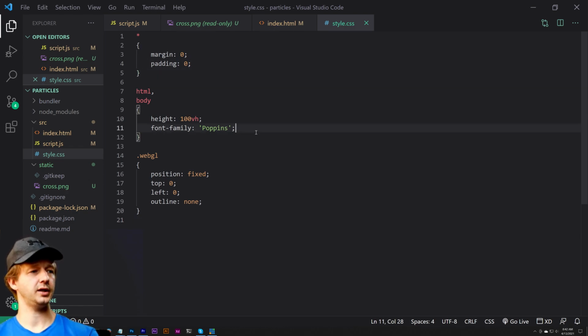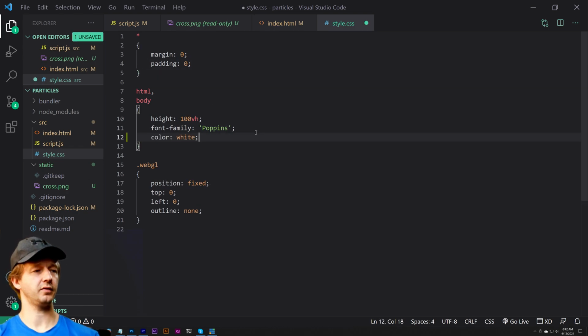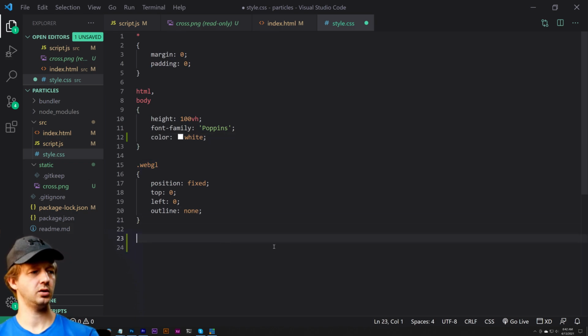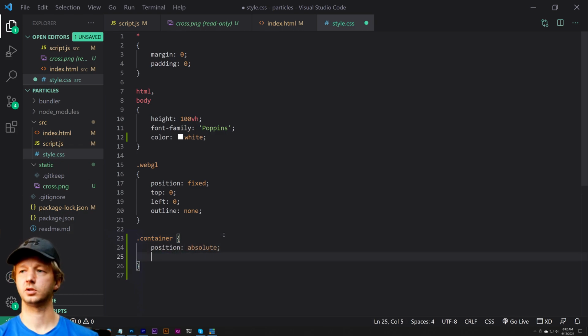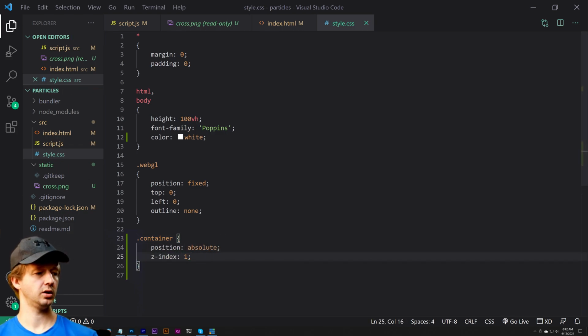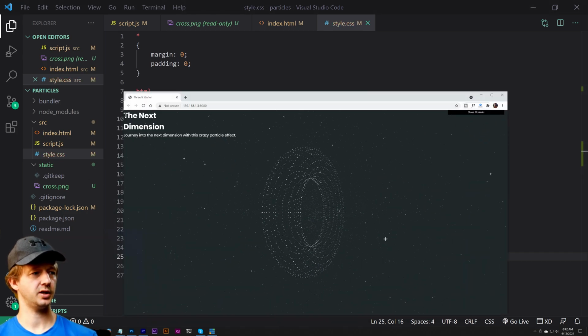So what we'll do now is we're going to make our color white because right now everything's black, so all of our text will be white. And we're going to specify just a few selectors here. So for container, we'll do position absolute and z-index of 1. So if we save this, now we can see our text.